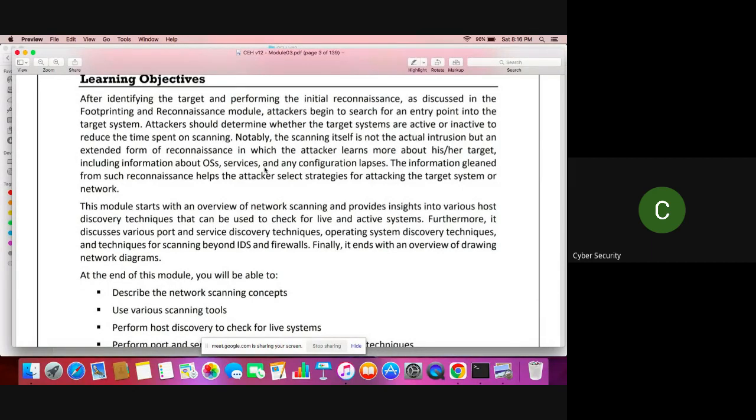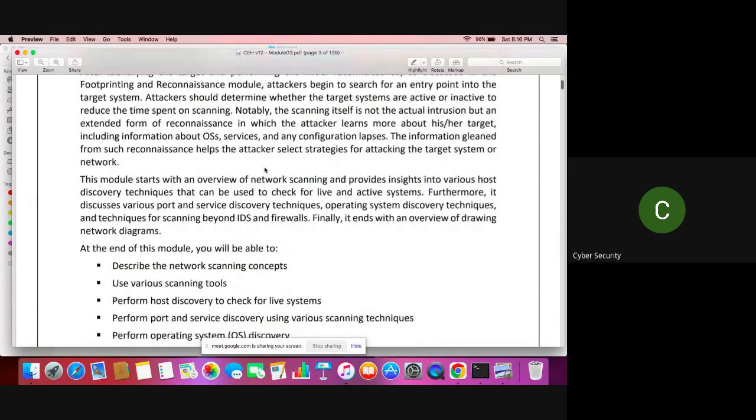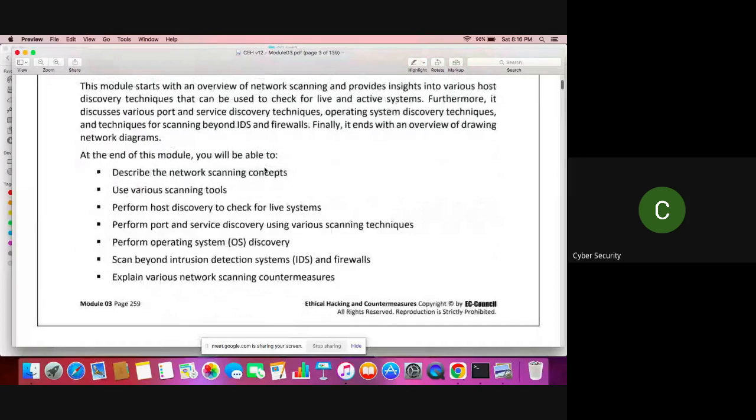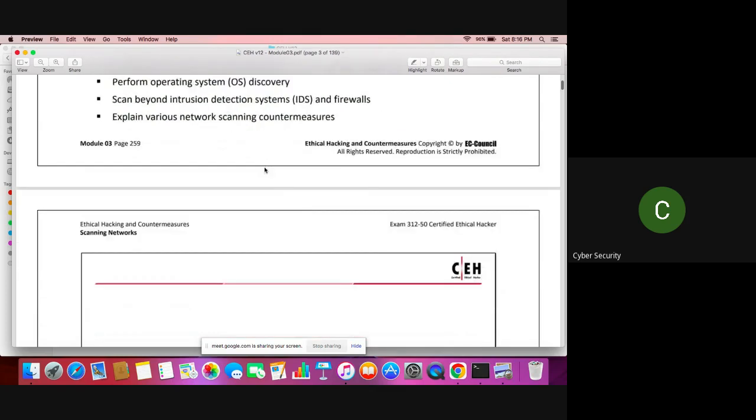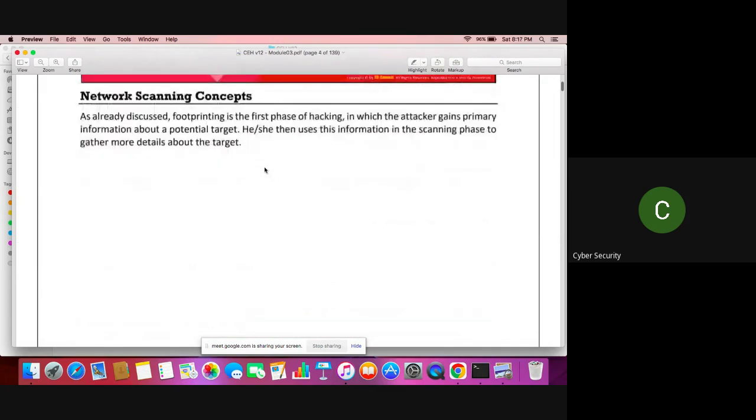So, we are starting with an overview of network scanning and providing insight into various host discovery techniques that can be used to check for live and active systems. It is expected that at the end of this module, you should be able to describe the network scanning concept, use various scanning tools, perform host discovery to check for live systems, perform port and service discovery using various scanning techniques, perform operating system discovery, and scan beyond intrusion detection systems and firewalls, and explain various network scanning countermeasures.